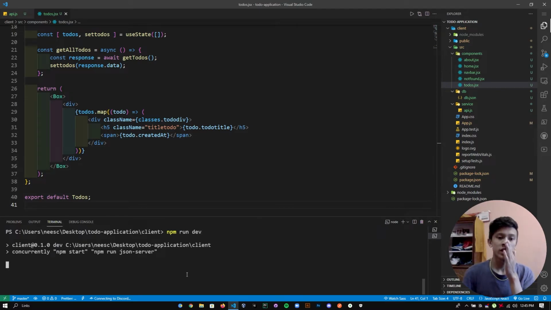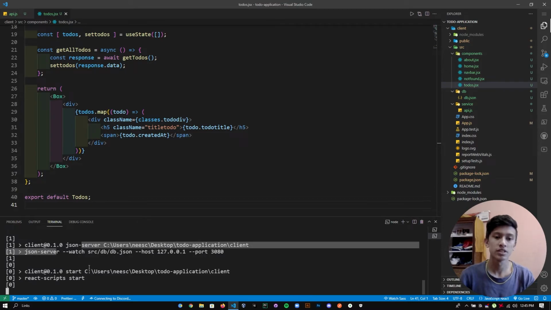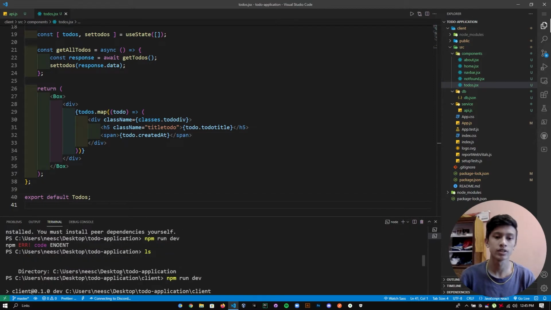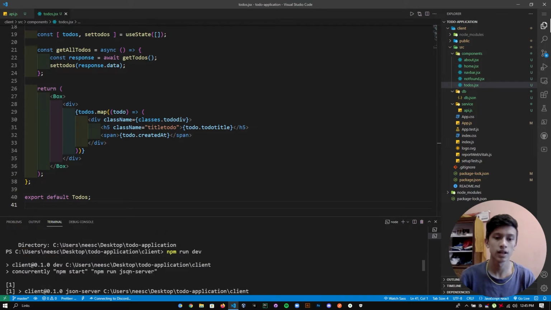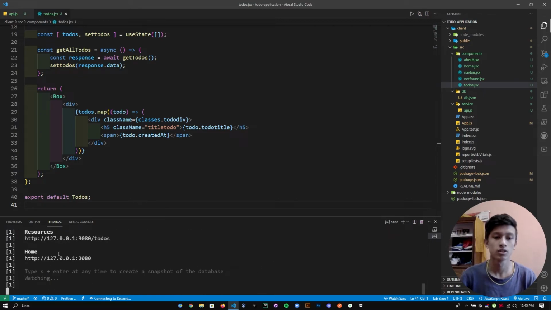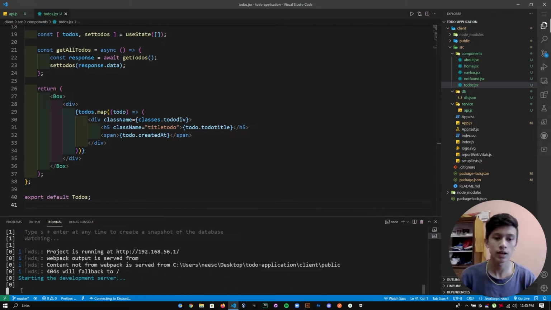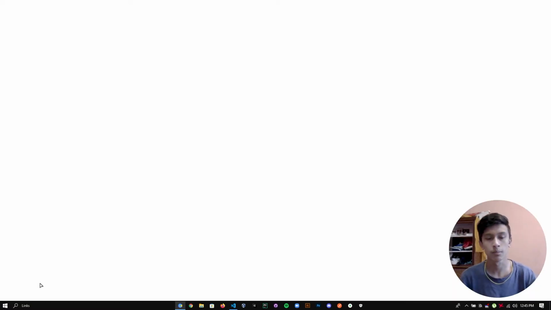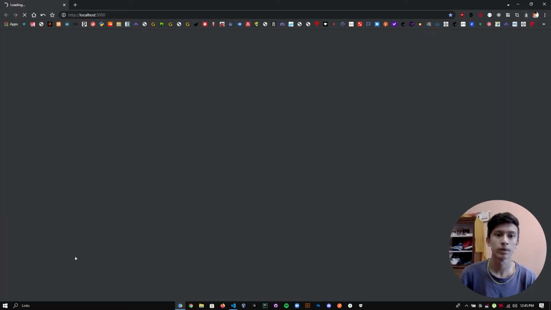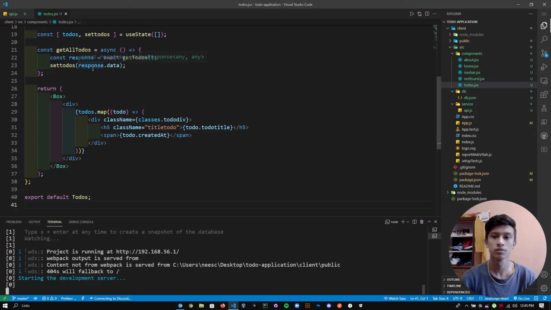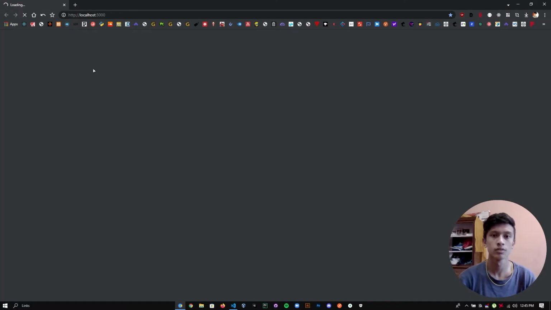Okay, so you can see concurrently is starting npm start, and then it is starting JSON server. You can see npm run json-server. Okay, so it started the JSON server, and it is starting the React development server in my default browser with a port of default 3000. Let's wait for it to load.